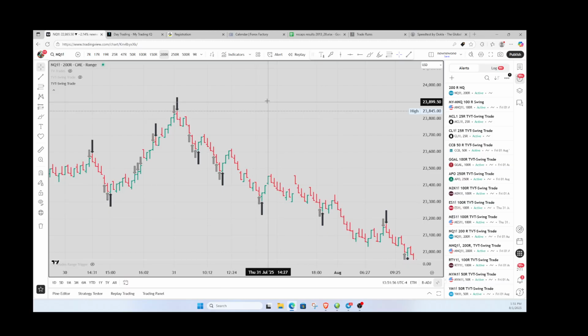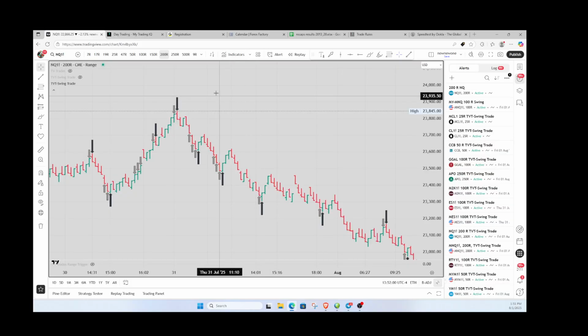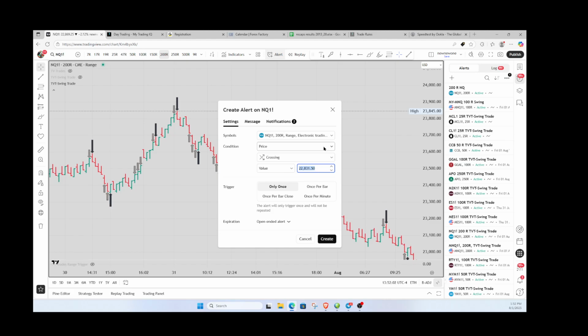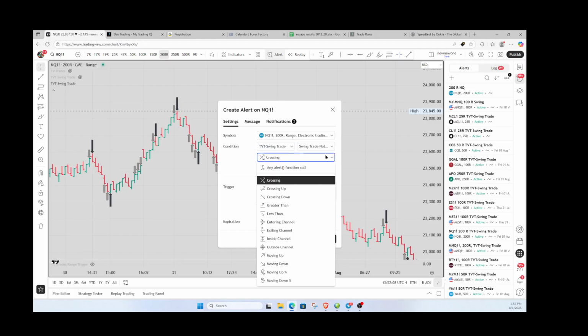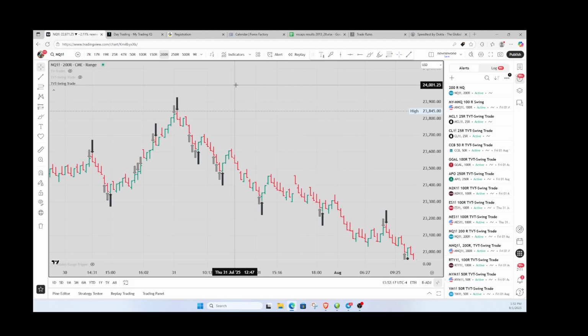It's also going to give you an alert on that. If you go in here again, and oops, not there. You go to alert, and you choose swing trade right here. It's any alert function call. So any alert, and there's an alert on the gray arrow, there's an alert on the black arrow. If you do that, it's going to let you know when the gray arrow appears, or when the black arrow appears.